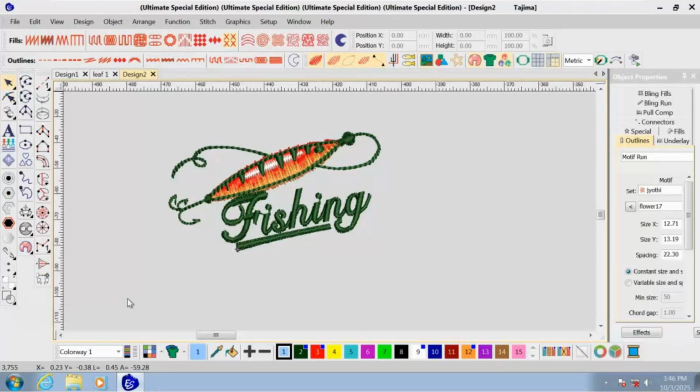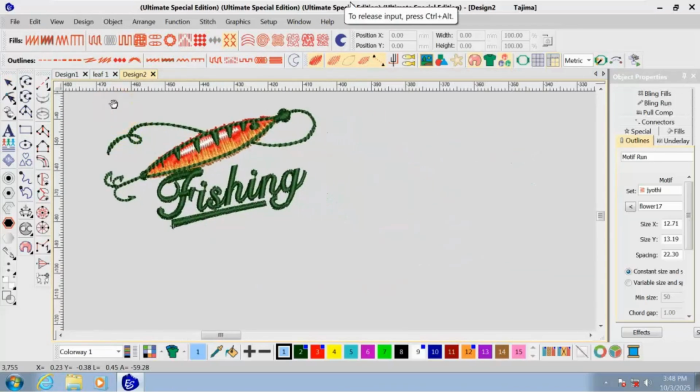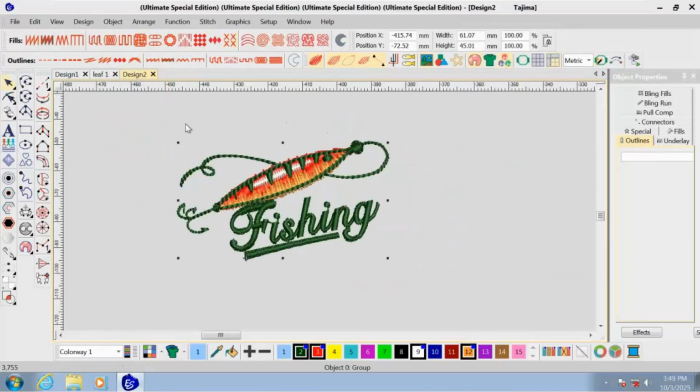To move around the design without changing the zoom, we use the pan tool. It's also under the view menu. Pan. Just click and drag the mouse. This lets you shift the canvas smoothly, especially after zooming in.